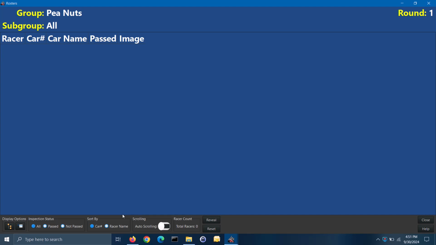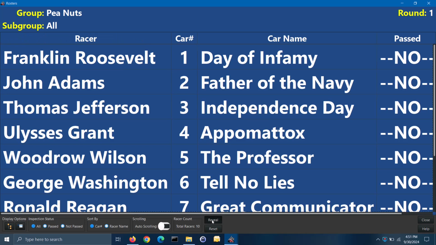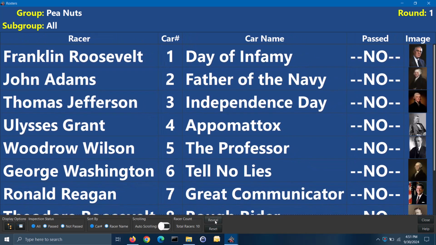If you have an incorrect entry, it is better to pass someone that is not really in attendance than to not pass a racer that is actually there. You can sort the racer list by vehicle number or racer name. Click on the Reveal button to display the racers.